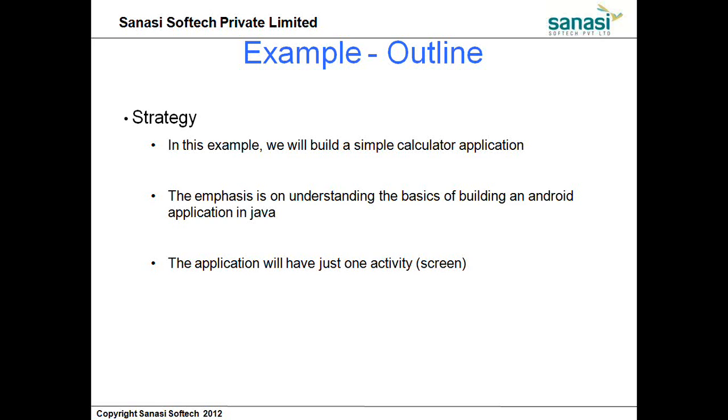All right, so let's move on to the next slide here. What are we going to do? We are going to look at a very simple calculator application. And of course, it's not a complex application. The idea is that we want to understand how to go about building a simple Java application at this point. In this case, we are just going to have an application with one screen in it. I mean, one activity, right?